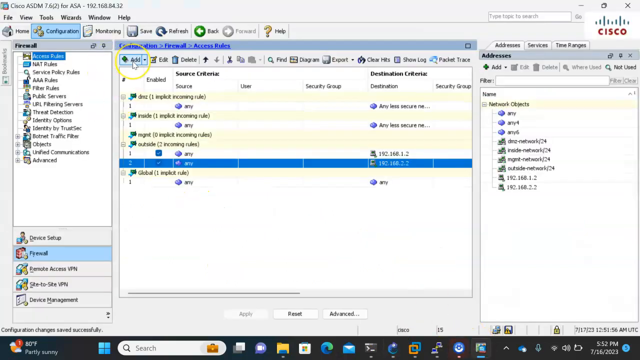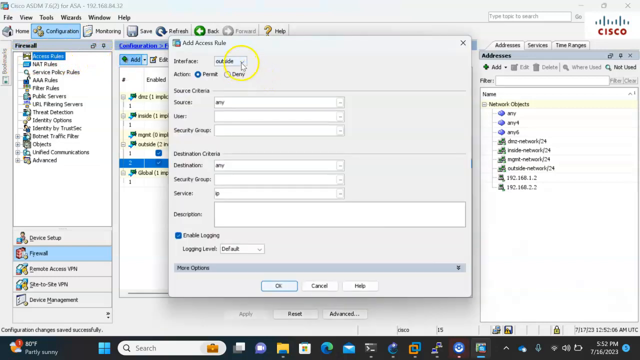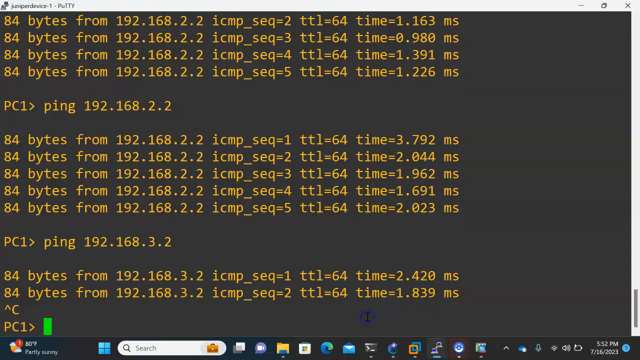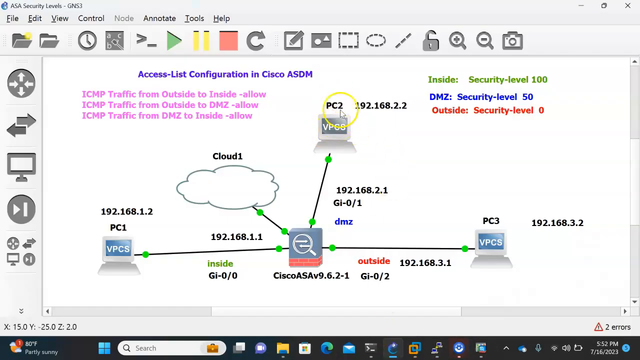To do that, go to the access rules and click add. Let us make the interface DMZ, the source any, and the destination 192.168.1.2. The service is ICMP. Just click OK and apply the rule. We have applied the rule. Now let us do the ping from the DMZ host, the PC2 host.